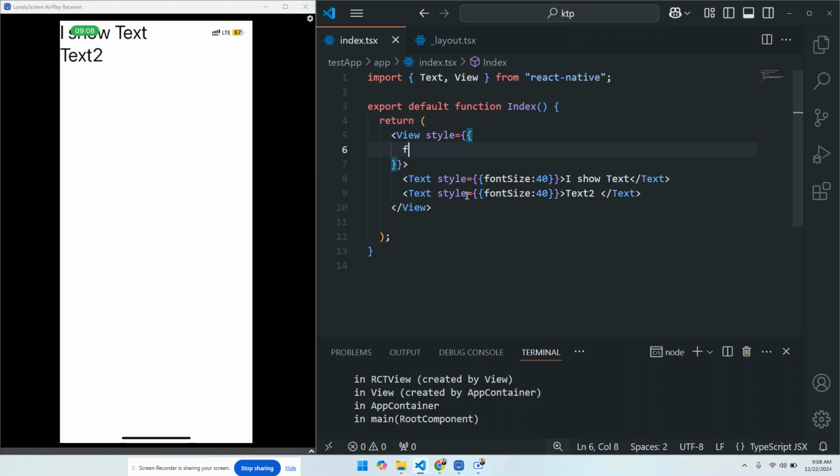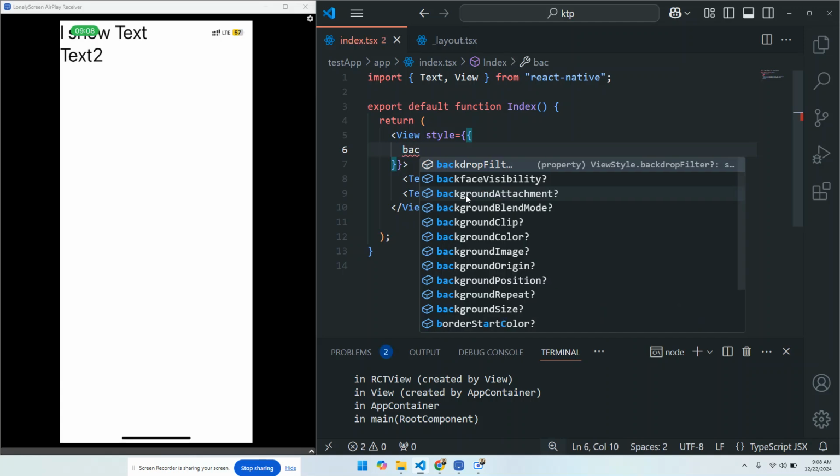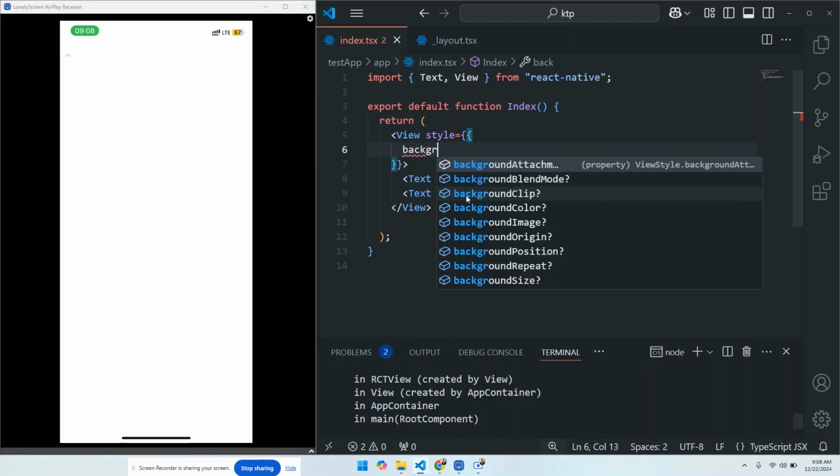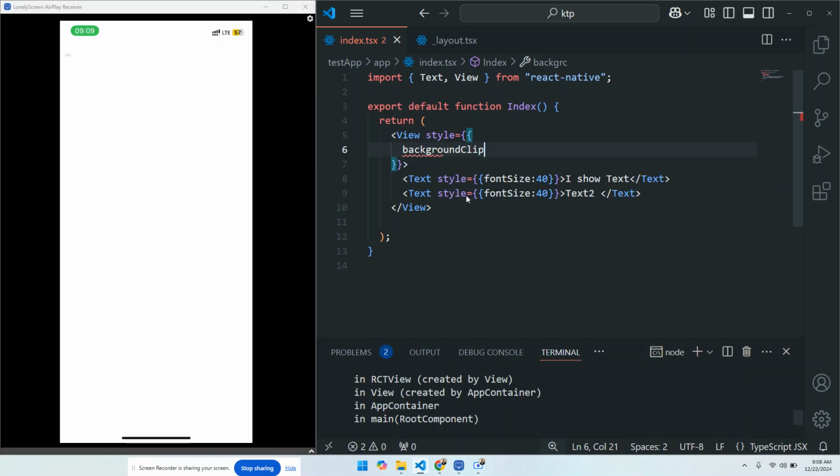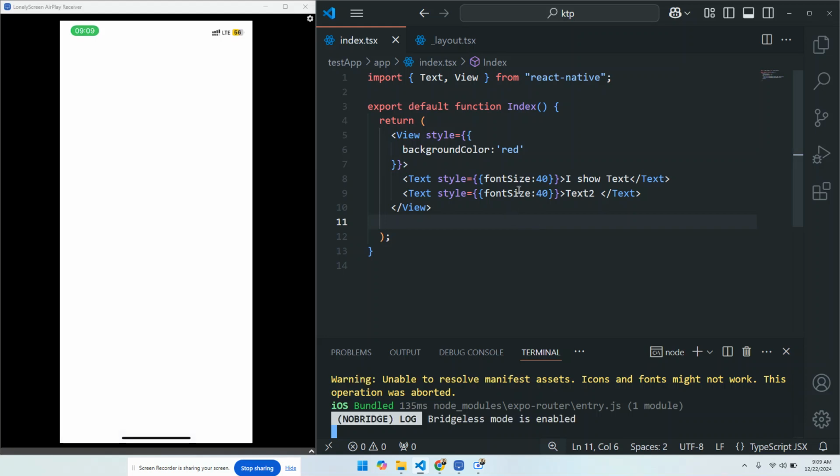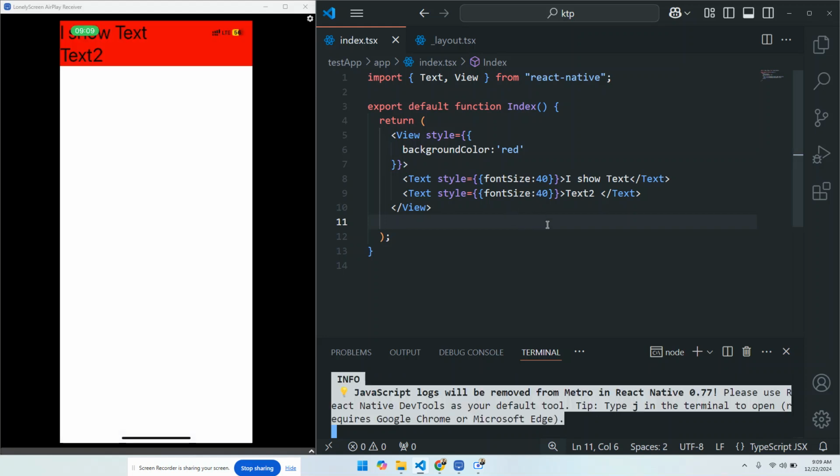So if I put flex as one, what I'm doing here is I'm saying I want this view to take the entire size of the screen. Let me show you. Let me put the background color. So if I put backgroundColor, this is how you write your background color. Let's use red. All right. I think I need to reload. All right. You can see on top, I have a background color of red.